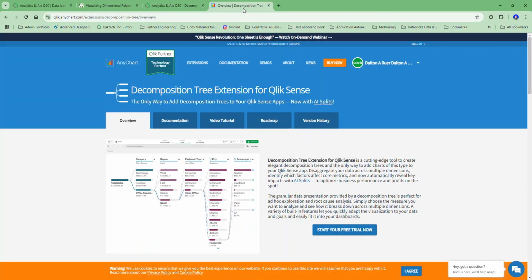If you go to their website, AnyChart.com, you can find this extension called the Decomposition Tree, and you're able to start a free trial and begin using this on your own. It's part of a whole suite of tools. Not going to show you all the other extensions right now, but did want you to know you're able to download this and try it out yourself.